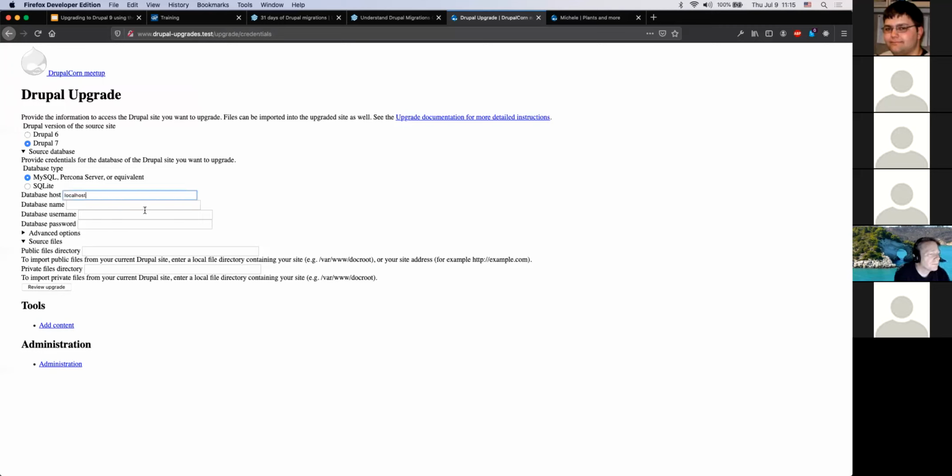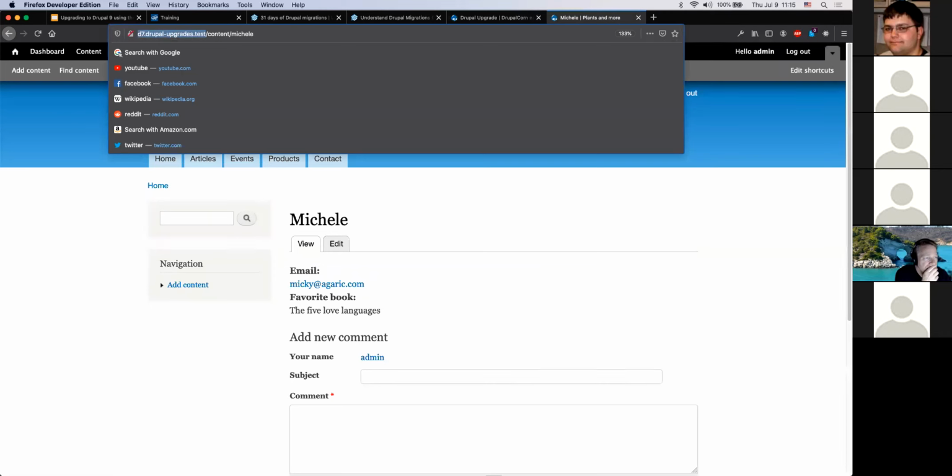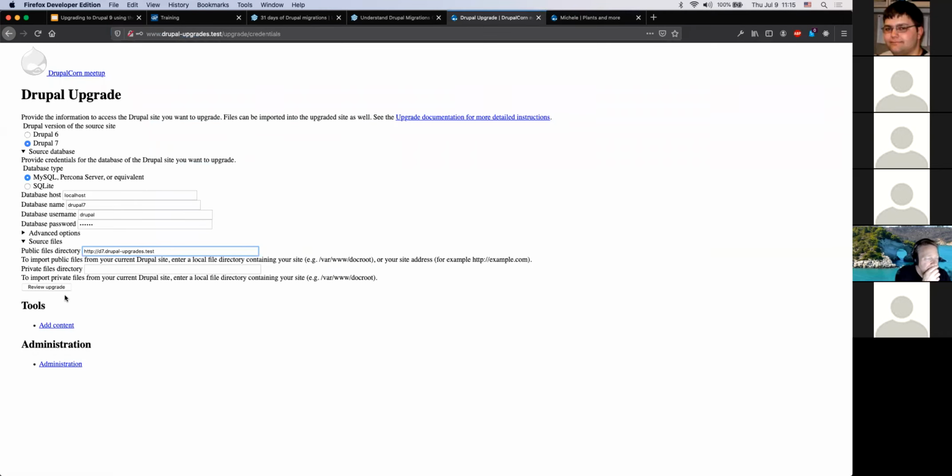In this case, localhost, because the configuration that I'm using is Drupal VM, and in the same virtual machine I have both of the databases. So basically, I just need to provide that information. And when you do an upgrade, Drupal is also going to try to migrate the files, both public and private ones. You can do that by specifying the path to the files inside the VM or the host. In this case, I'm going to set the host, which I can copy from here. And I'm going to just click review upgrade.